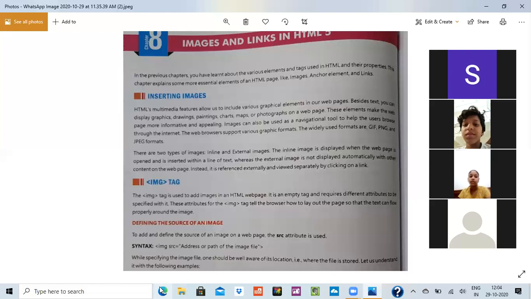There are two types of images. One is an inline image and one is an external image. What do you mean by an inline image?